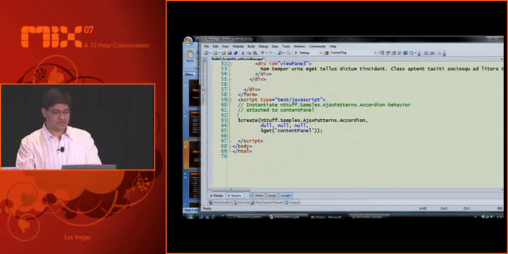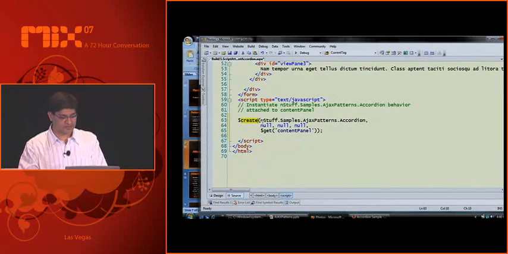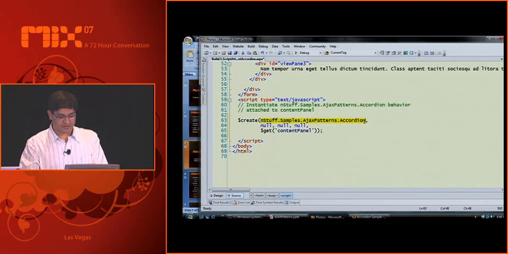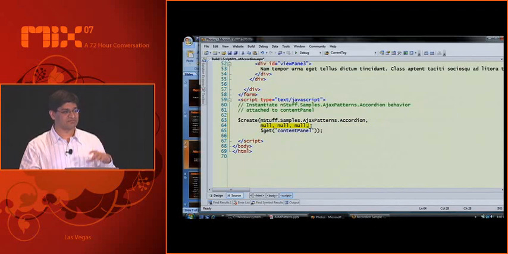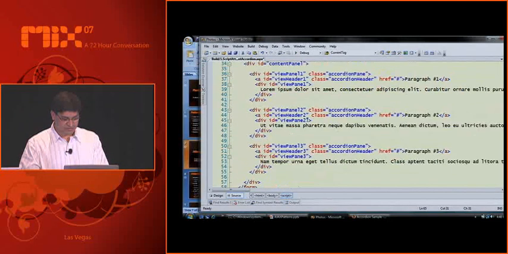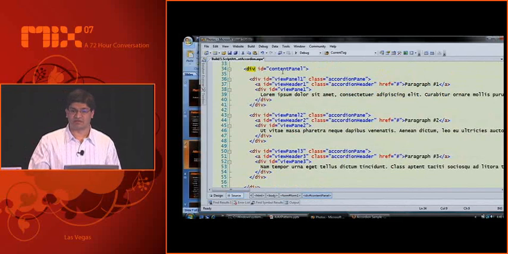So essentially what I'm doing is creating, this is a shortcut for creating a component in ASP.NET AJAX. And this is the control. This doesn't have any state for now. It's a very simple control, just makes the content an accordion. And this is what it's going to be attached to, content panel. So if you look at the DOM, there's a div with ID content panel.